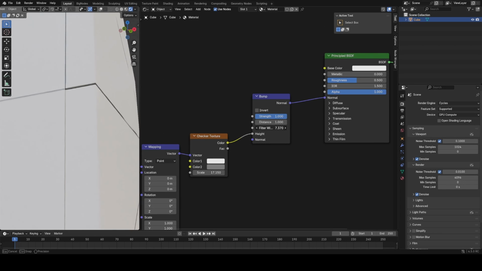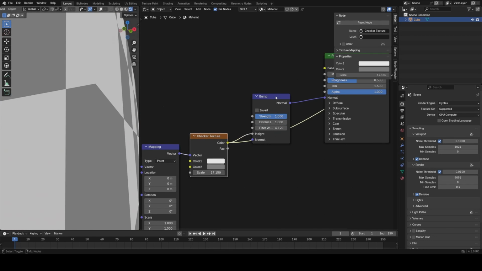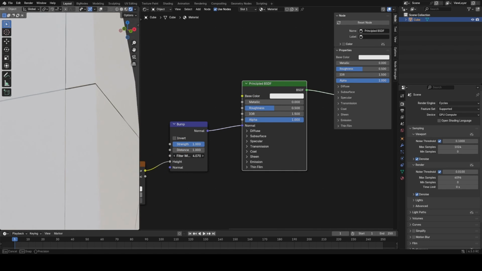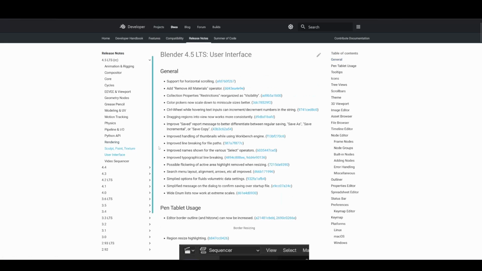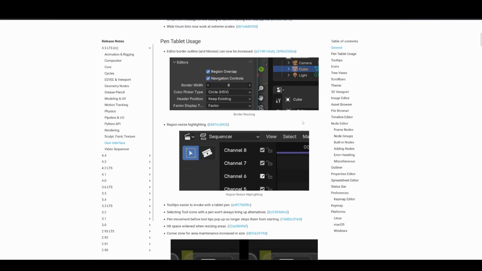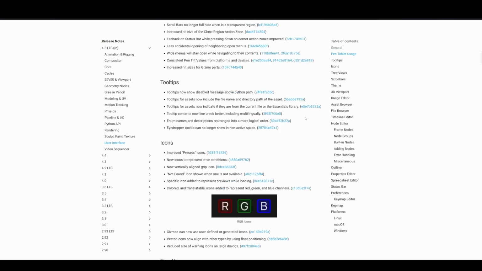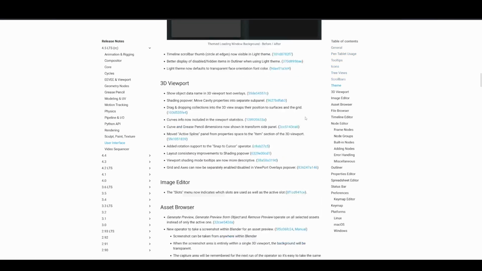Other smaller features that have been added include a filter width on the bump node to improve edges and create beveled effects, fluid sims getting 20 to 50% performance increases, USD support for animated cameras, and not to mention there are a ton more performance and bug improvements made across the board. I'll link to the full list in the description.